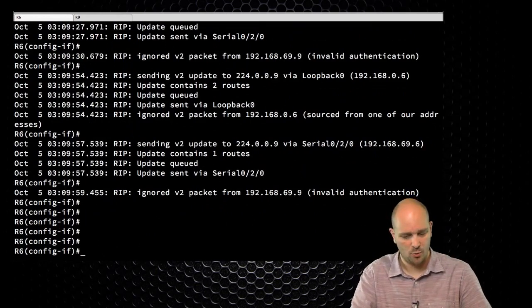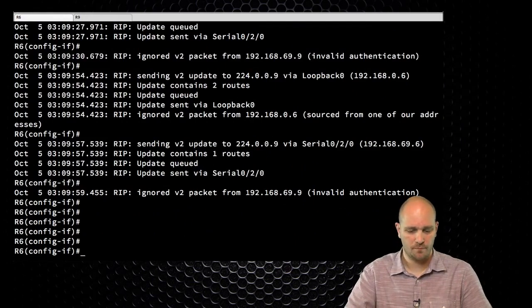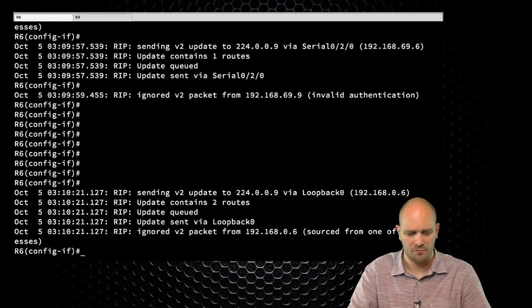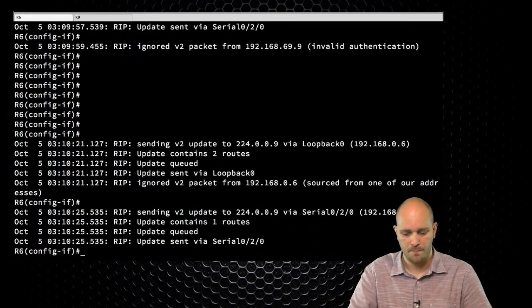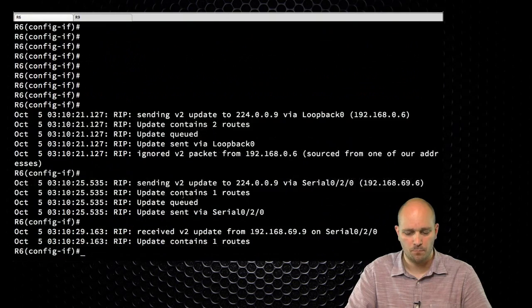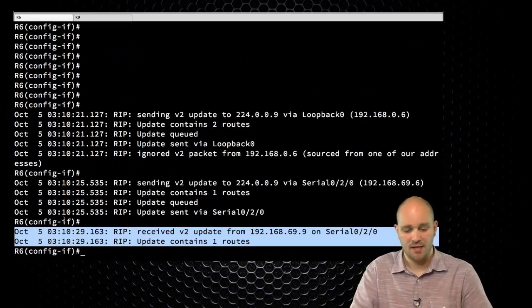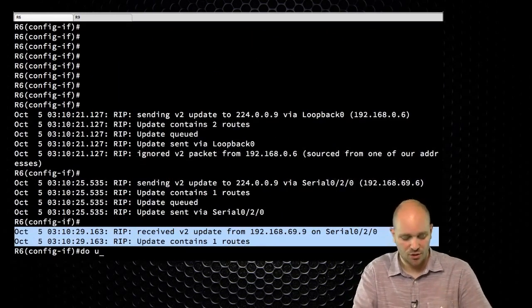So let's wait for this to happen. And you know how patient I am for very, very brief periods of time. So this was our update going out. And now, let's see. There we go. We have received the update, and now we have actually accepted the update. So we can see that RIP authentication worked.